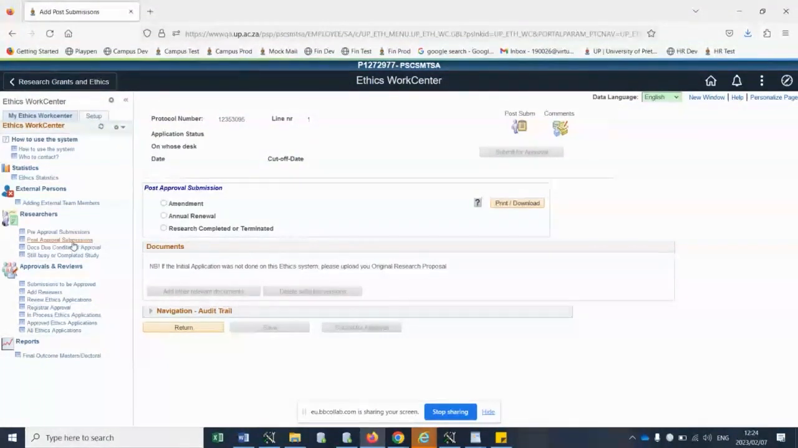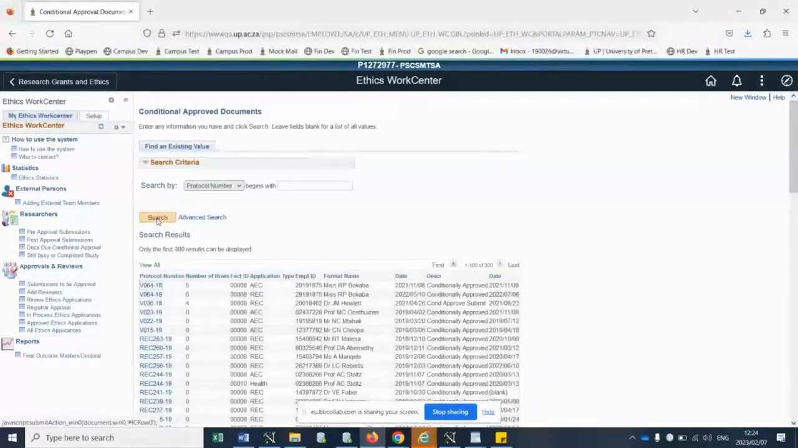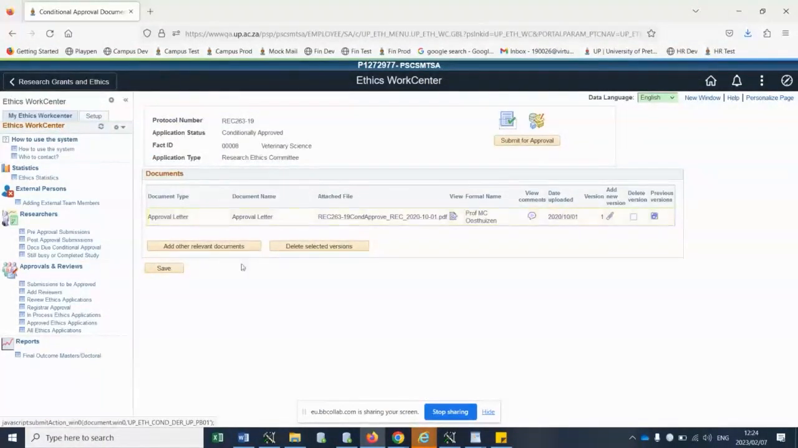And then quickly, if you received conditional approval, something is wrong. You still need to get a letter from someone, or there's something wrong, so you only get conditional approval. You can always go to the conditional approval section and choose your application. You will see your approval letter, and you can add your relevant documents and submit, and the ethics committee will receive it and give full approval if they are happy with your application.